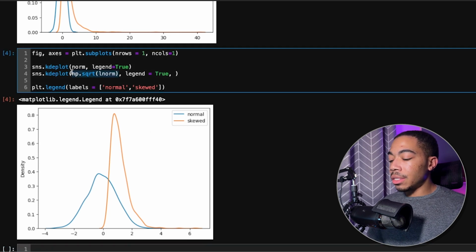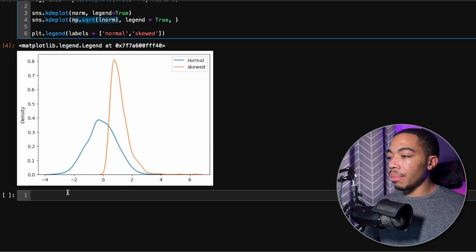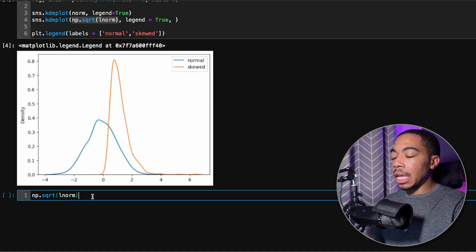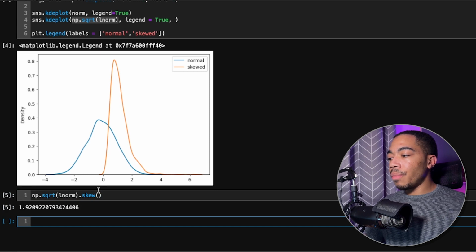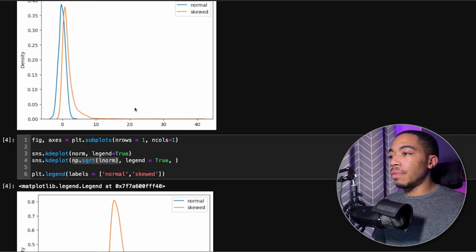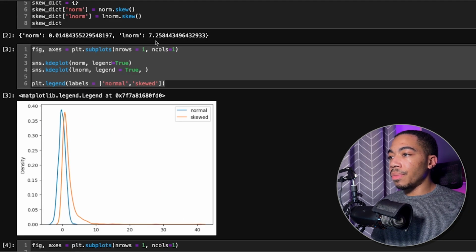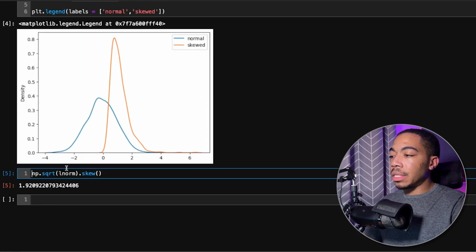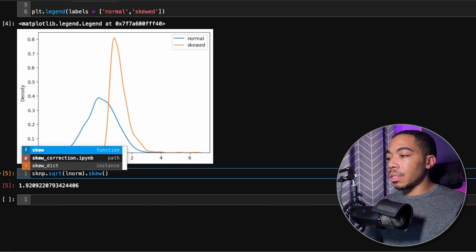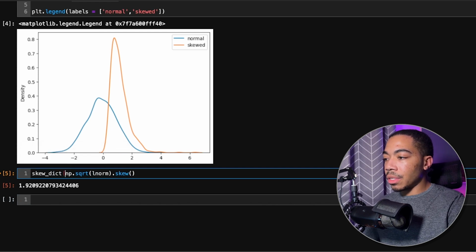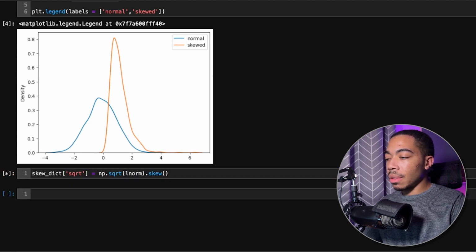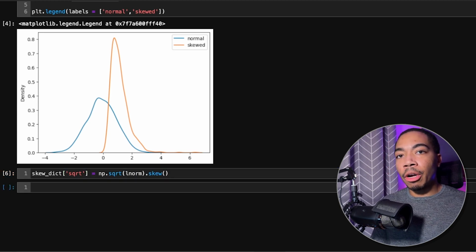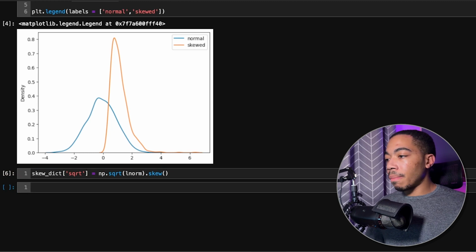Let's look at the skew of that piece there. So we just copy that part and use the skew method. You can see that now, instead of having a skew value near 7.2, our skew is 1.9, and we're going to save that into our dictionary. So we'll just call it skewdict. And we'll just call this square root. And we'll create a bar plot at the end looking at that data.